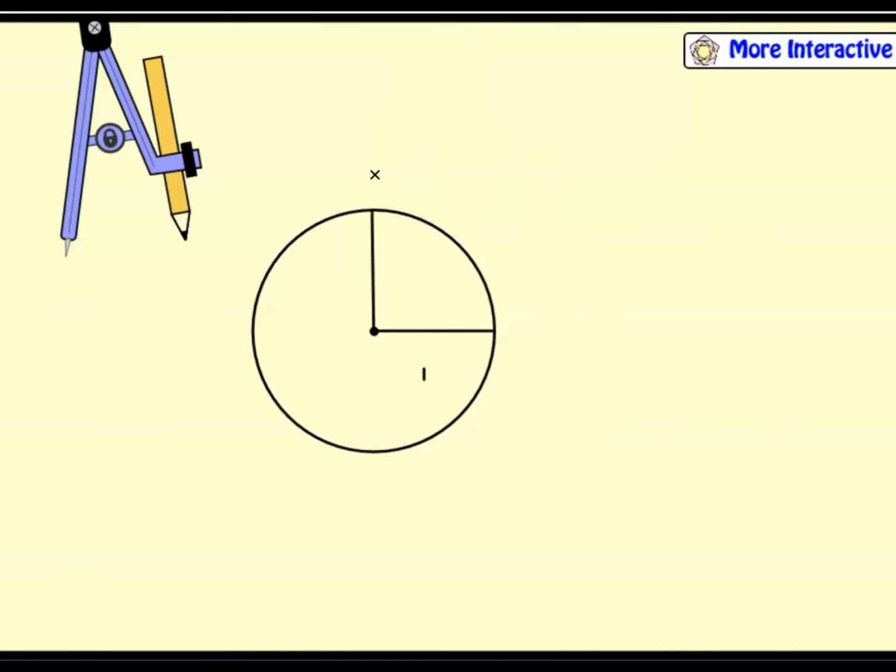We can then again use our straight edge and connect those 2 points on the circle. And because we know that the radius is of length 1 here, we know that that perpendicular line has length 1. And thus by Pythagorean's theorem, we know that that line segment we just drew has the length square root of 2.